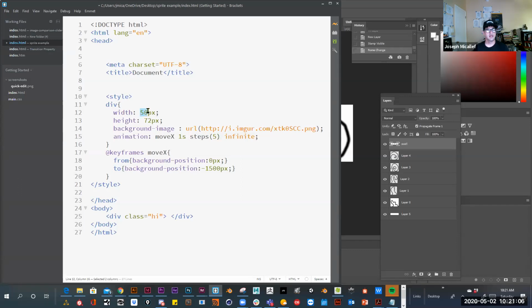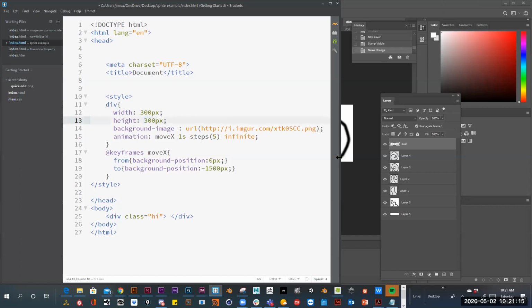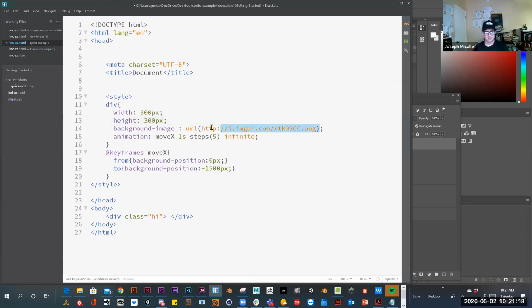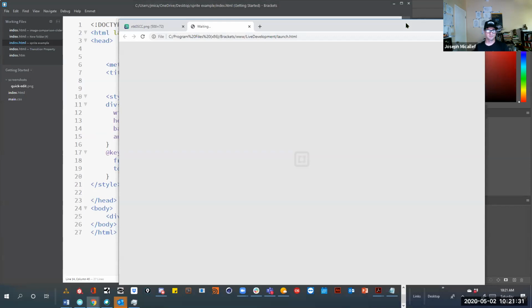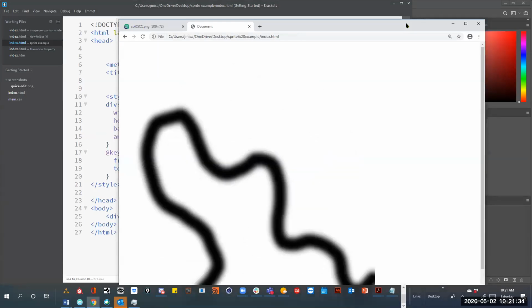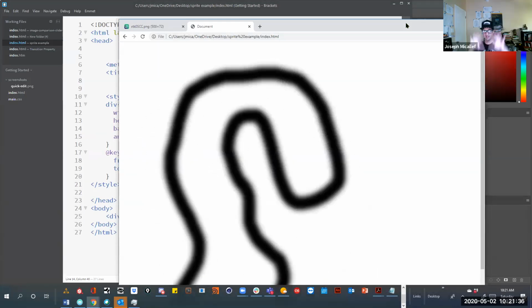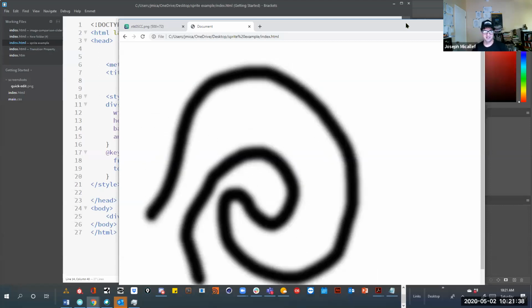The other thing is, though, it's going to be 300 by 300. I remember that, so 300 by 300. And then for the background image, it's going to just go into that folder. So here, URL, swirl. So there's my swirl. Hit save. Hit my lightning bolt. And there's my animation. It's kind of like a simultaneous contrast effect.